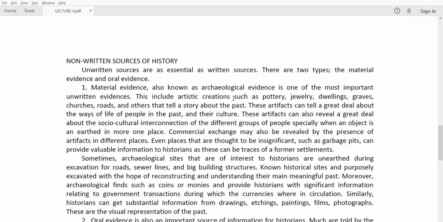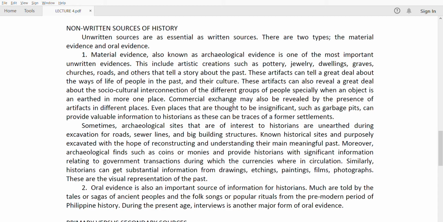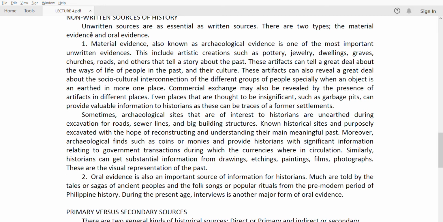Sa non-written sources, naa si material ug si oral. Here, material evidence is the tangible, kanang archaeological evidence na makita. So this can be pottery, jewelry, dwellings, graves, churches, roads, bridges, mga eskwelahan, mga hospital. These are the things, this is the material, the tangible things na magamit nimo na may historical significance. So these are material evidence.